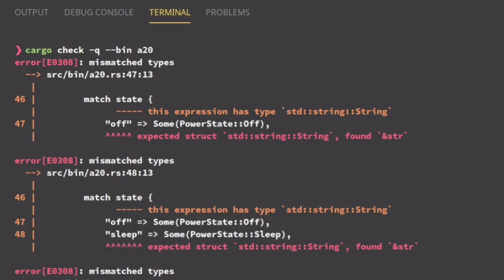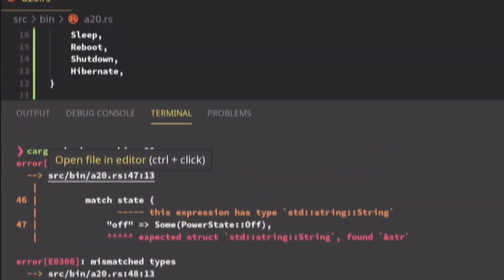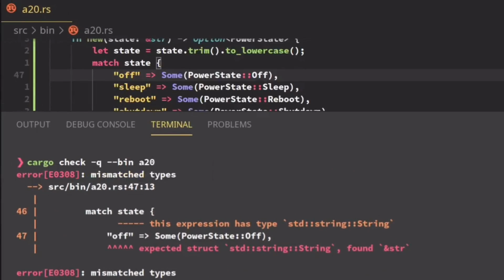Let's do that now. So this is on line 46, so I'm just going to jump straight to line 46. Also, instead of having to manually go to the line, you can just control-click on the source line right here, and it'll jump straight to it. As you can see, it jumps straight to the code that's having an error right there.